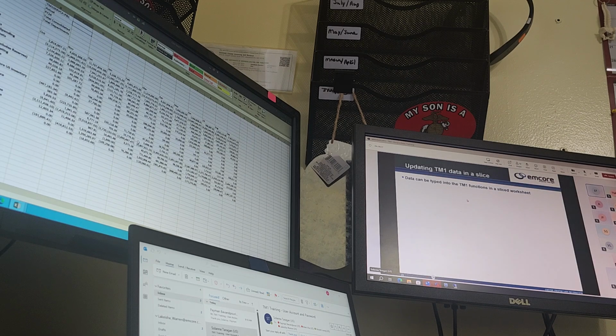Okay, so back to updating TM1. This is important. It says data can be typed into TM1 functions in a slice worksheet. But typing over a DBRW function does not delete it. That's really important. And data cannot be pasted into a TM1 function in a slice worksheet either. So when you're talking about what are some of the errors, these are some of the things you have to understand when you're actually working in a slice.